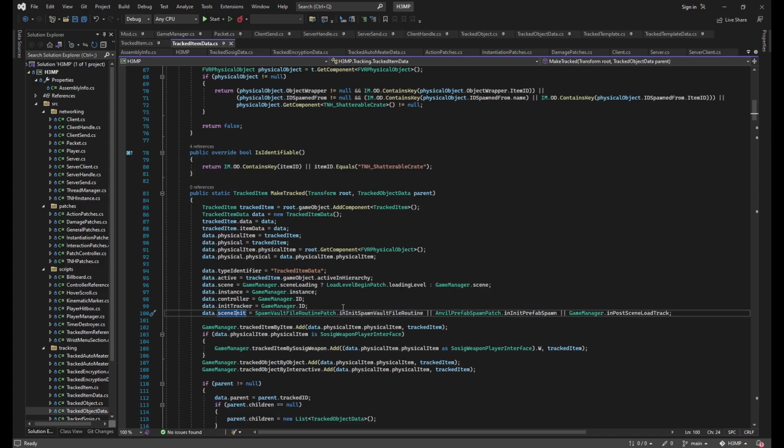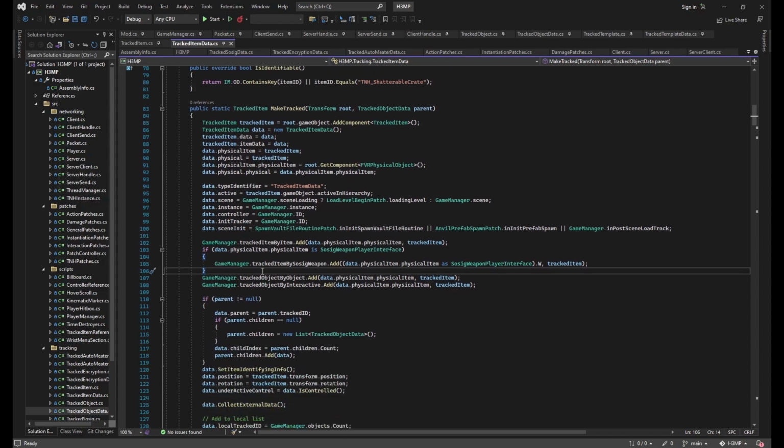Scene is used by H3MP to know who is initializing a scene and to prevent it in case that multiple people are trying to initialize the same scene, so that we don't end up with double instantiations of the initial items within the scene. Then, the tracked object should be added to some lists.